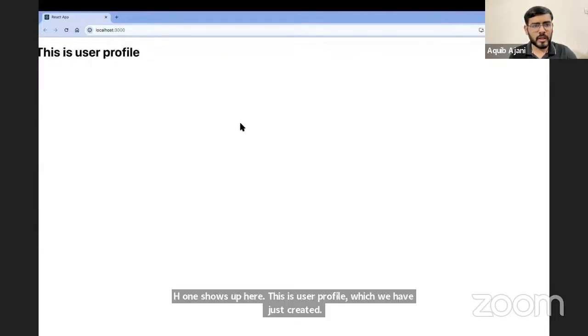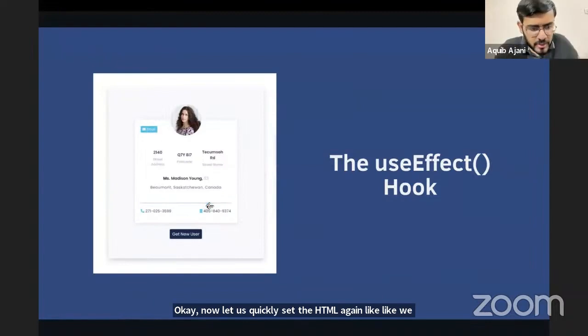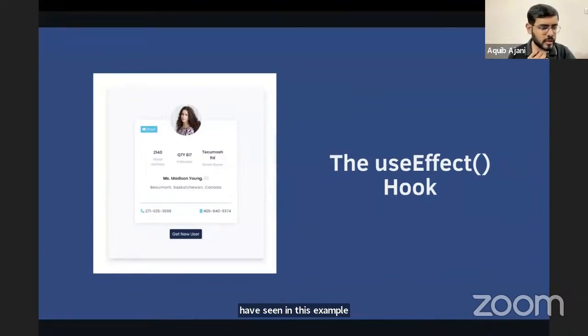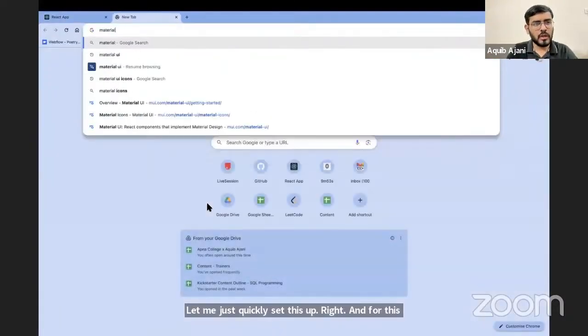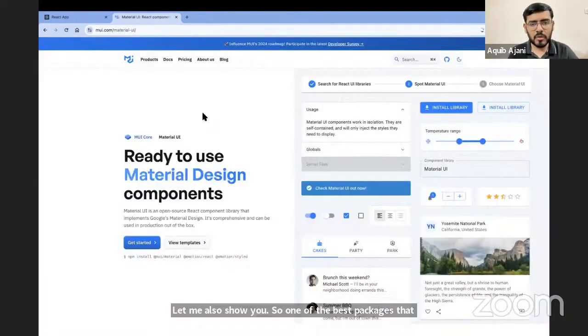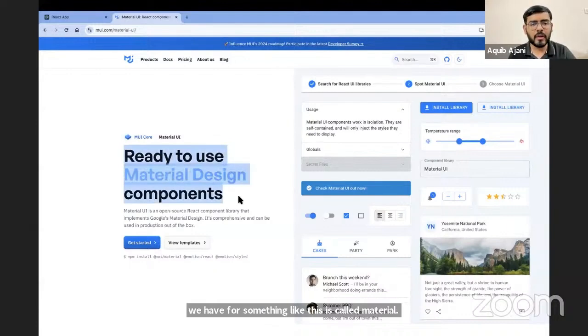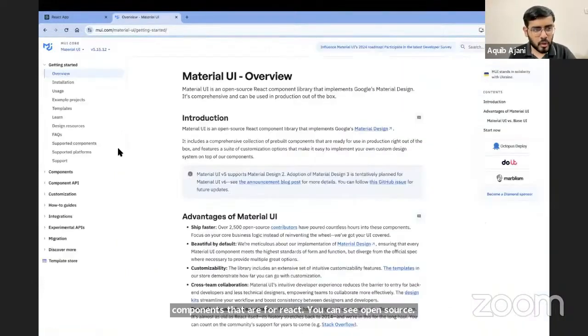Now, let us quickly set the HTML again, like we have seen in this example. Let me just quickly set this up, right? And for this, again, we can also use a bunch of different libraries. Let me also show you. One of the best packages that we have for something like this is called Material UI. You can see Material UI contains ready to use components for React. You can see, open source React component library. So it's a very good package.